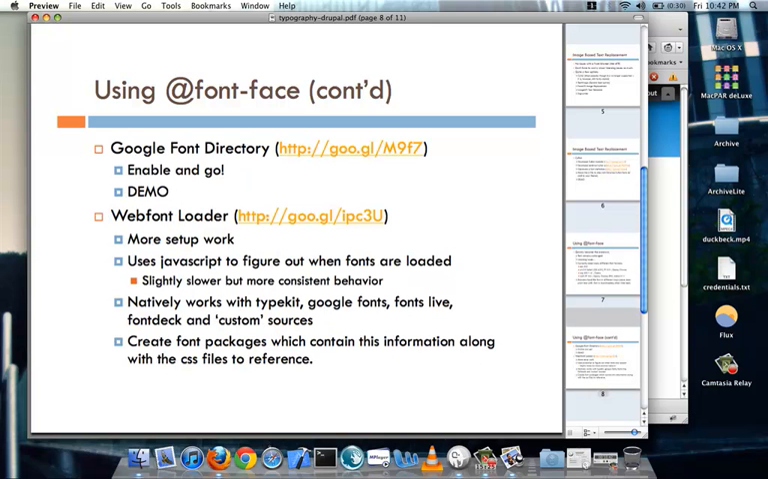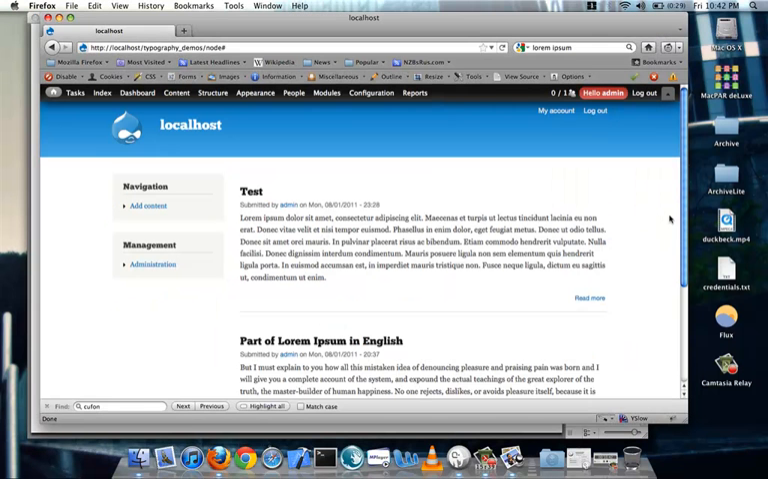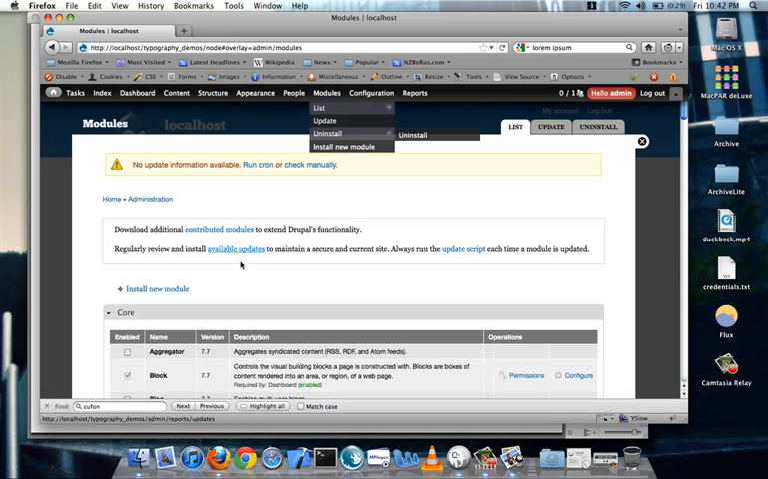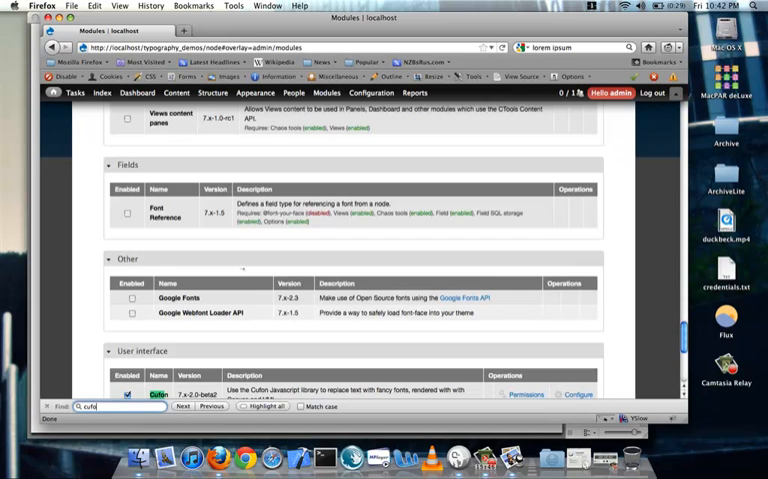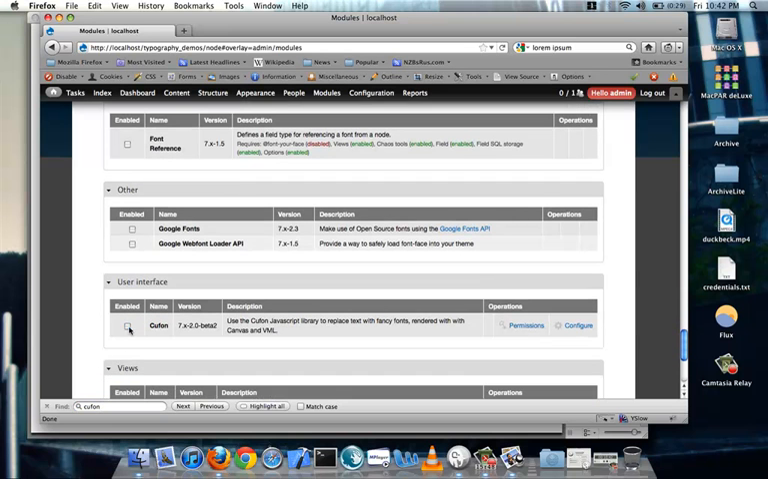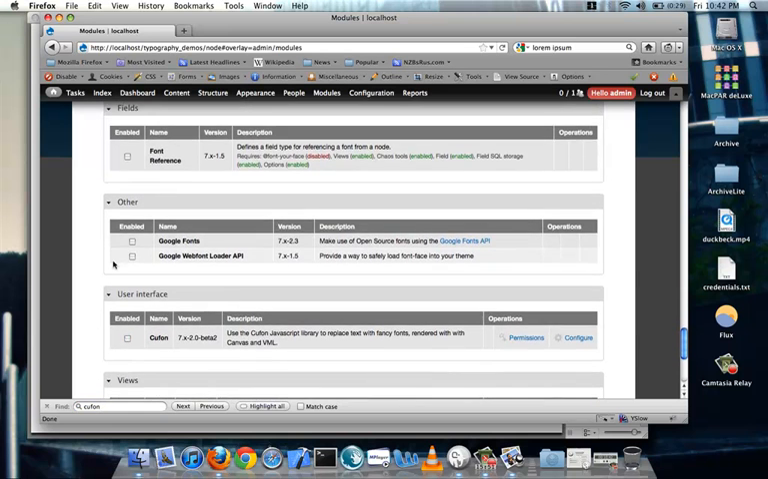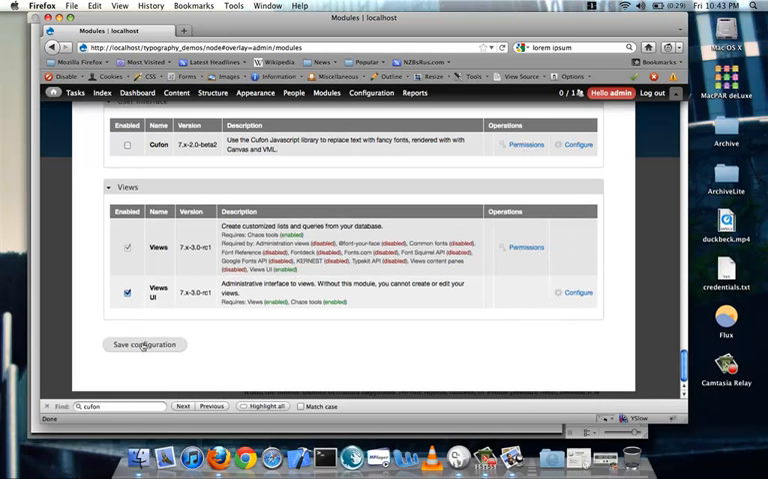But now as we go into the various types of modules that are out there, one of my favorites is the Google Font Directory. The sheer reason that I like it is that you enable it and you're ready to go. So let me show you what it looks like. I'll go into Modules. I'm first going to turn off KuFont, and I'm going to enable the Google Fonts module. Save the configuration.